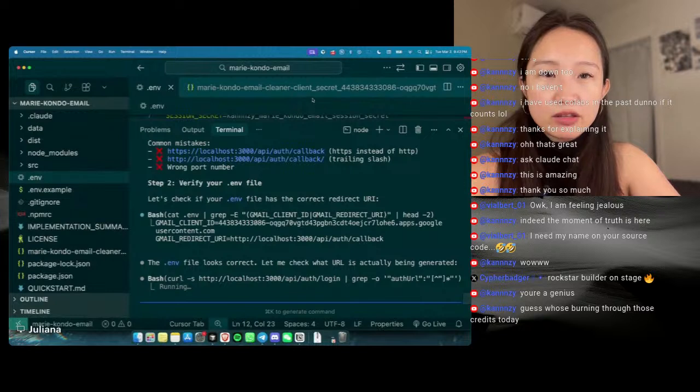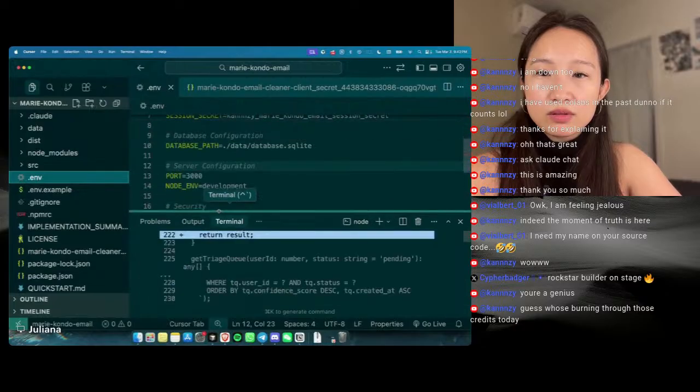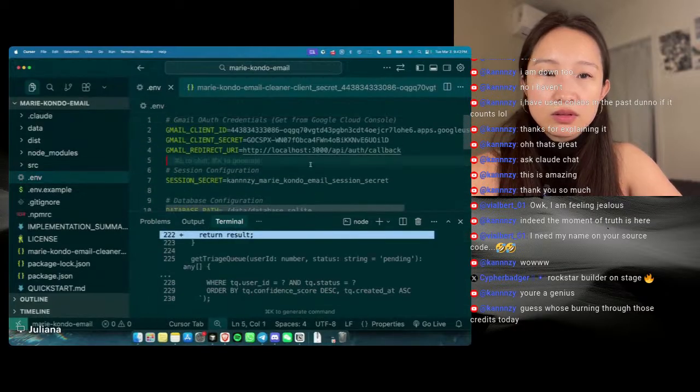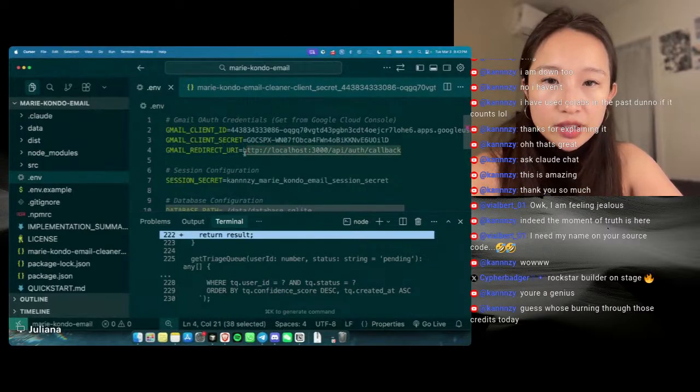Oh, verify my redirect URI. Okay, let me check my environment variables. Yeah, that looks correct too. Yeah, that looks correct.